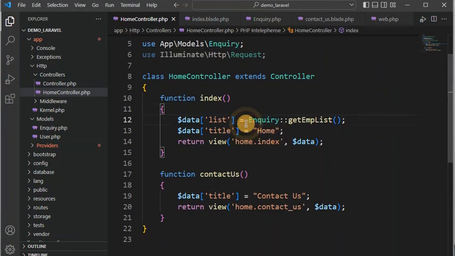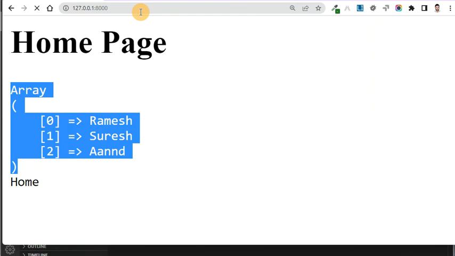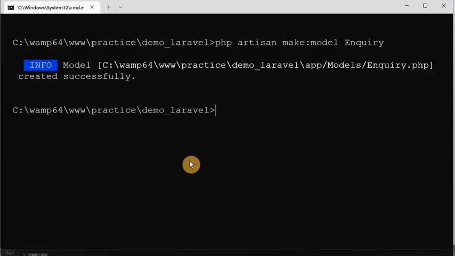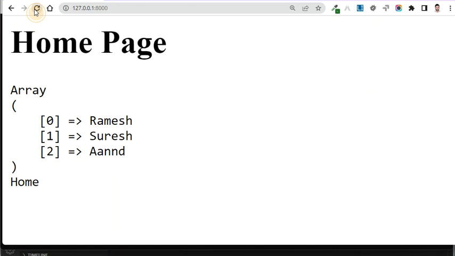Now let me show you whether it is working or not. Oh, it is not working. Let me show you. Oh, it is not yet started. Let me start it first. php artisan serve, and now you can see it is working. It is showing you the list.